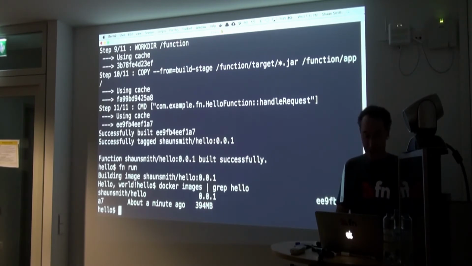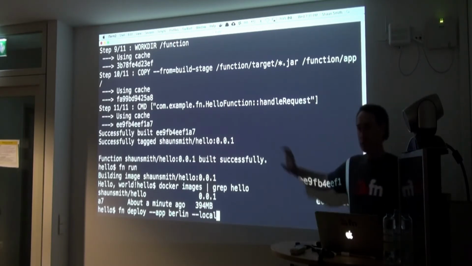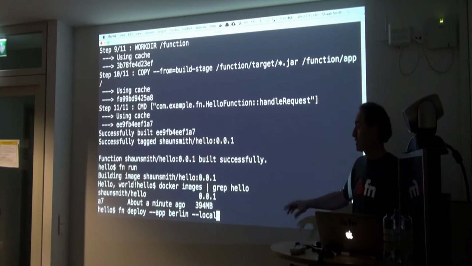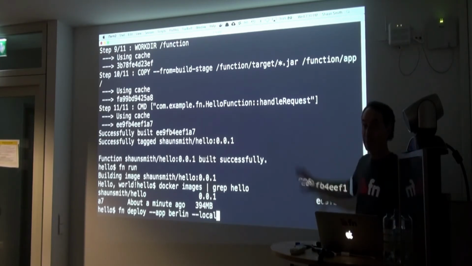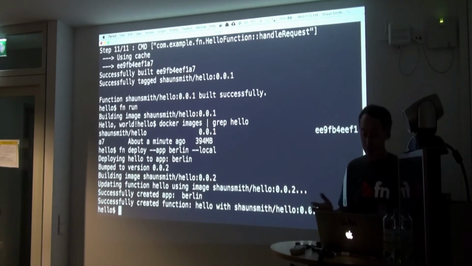But the point is, it's there. It works. I can do a deploy, so I can go fn deploy. The app, we'll call it Berlin. And I'm going to say local, which means we're dealing with Docker here, and deploying is really pushing container images. If I say local, it doesn't push to Docker Hub. It just saves me a round trip. I'm just going to keep it on the local machine. So I deploy the function.